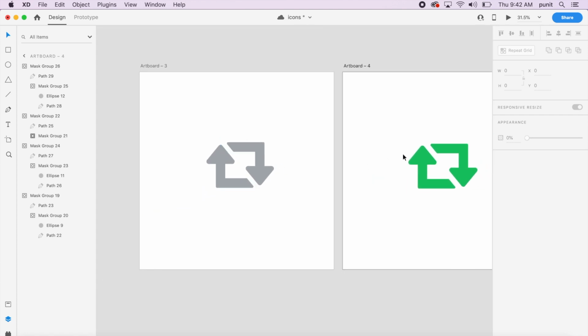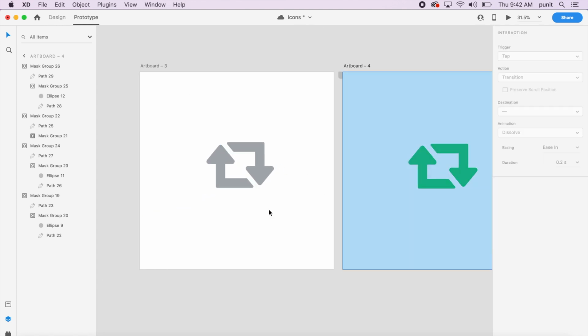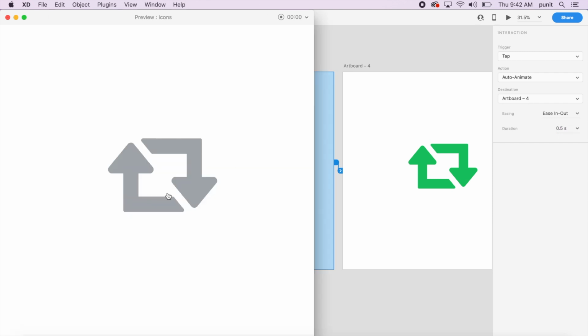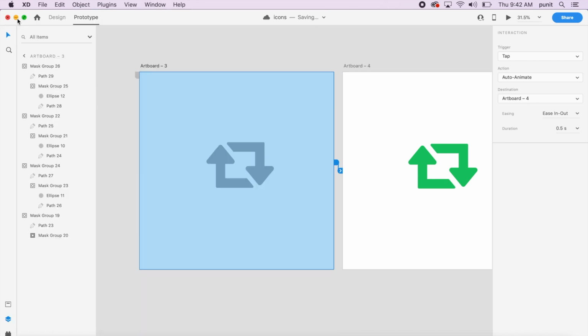So let's see how this transforms. I'll click on prototype and drag this arrow to the second artboard. I click auto animate, which should always be on. Ease in out, we're going to do the same, and we want 0.5 seconds on this one. So let's try and prototype this. If I click here, see how this animates? Isn't that cool? Now we can make this slightly more streamlined.